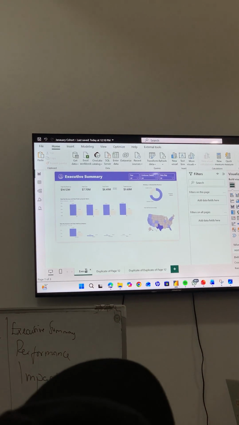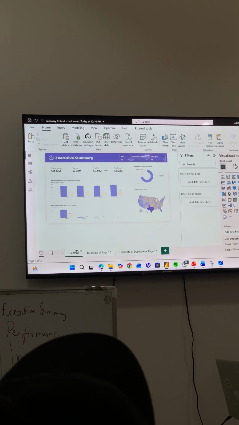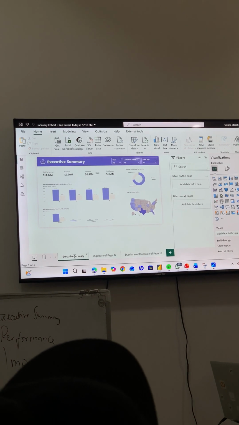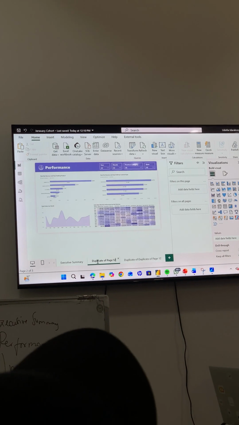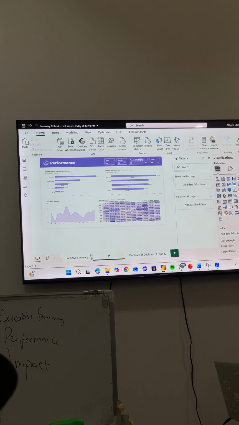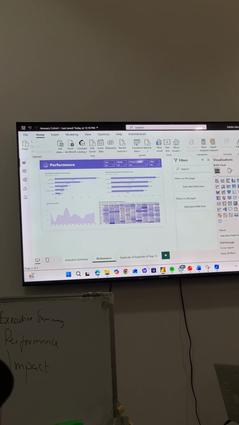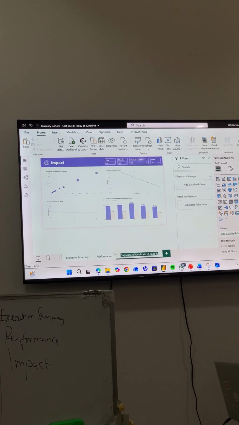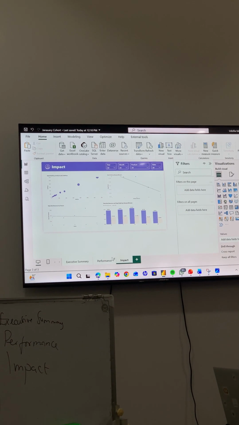Executive summary. Ain't that beautiful? That's a beautiful dashboard. That's a wonderful choice of color. Purple is my favorite color. The dashboard is my shirt color.